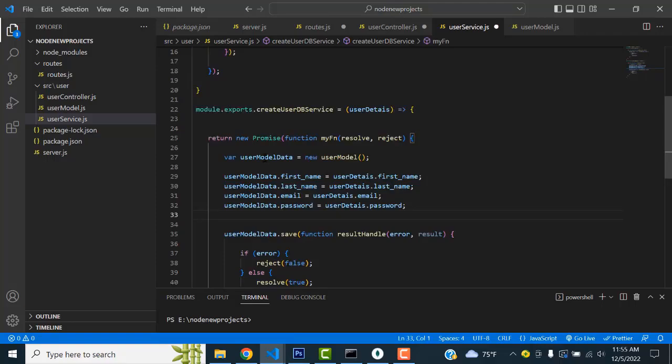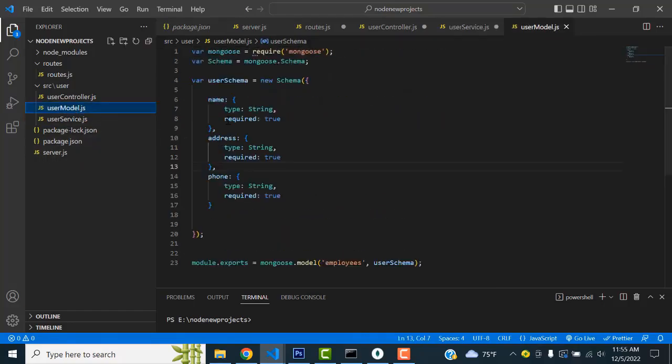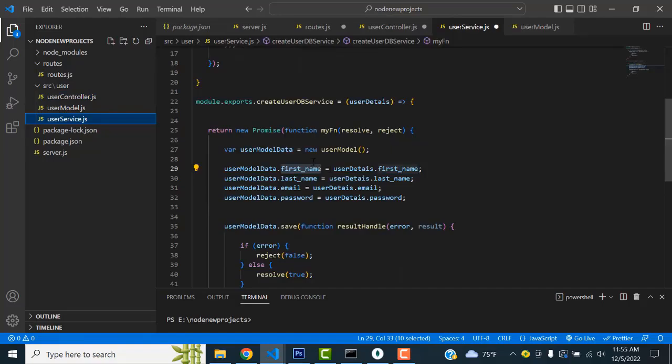The user model is a model. We are calling the user model to get the data into the database, right? Schema. So first, what are the fields we have? If you check the schema: name, address, phone. So you write here the name, address, phone. We get rid of this line, but pass it here. That's it, right?